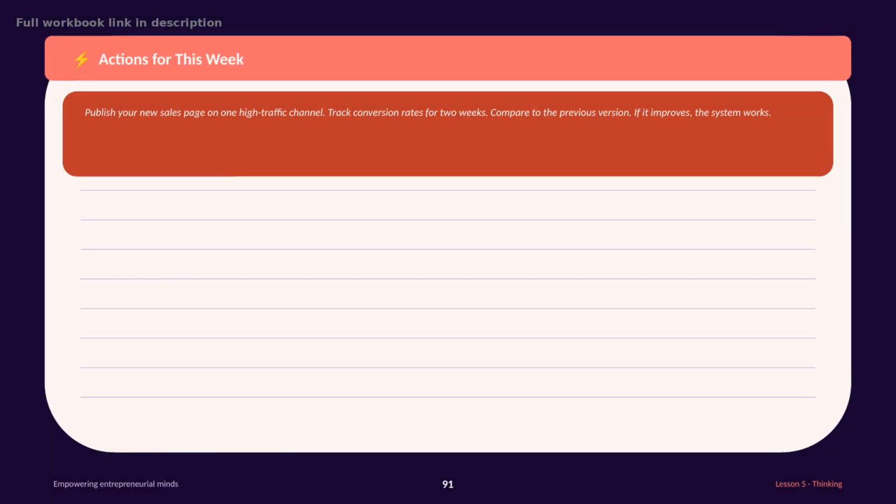Your action for this week. Publish your new sales page on one high-traffic channel. Track conversion rates for 2 weeks. Compare to the previous version. If it improves, the system works. Next time, we take your sales page structure and turn it into an email and nurture sequence that moves buyers from awareness to decision.